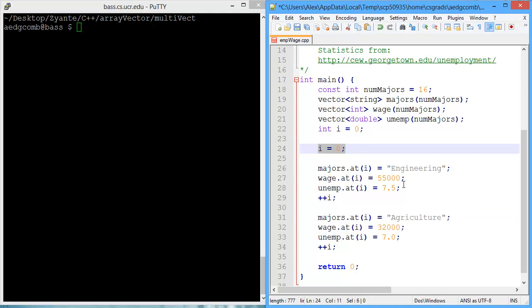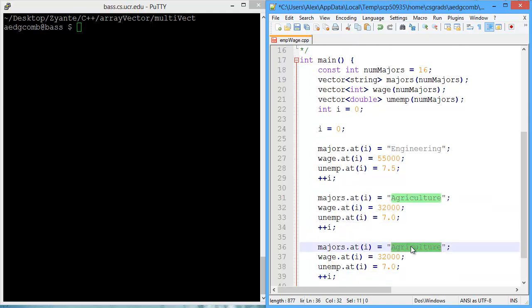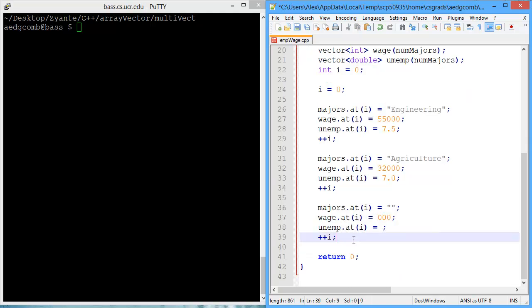So since I starts at 0, all of the engineering information will go into the first location of each vector. And then we increment I, so I becomes 1. And in the next group, we have the agriculture major and the wage and unemployment, which is all going into the second location of each vector. And now I can simply copy and paste, and I have a template from which I can produce the other 16 majors from.